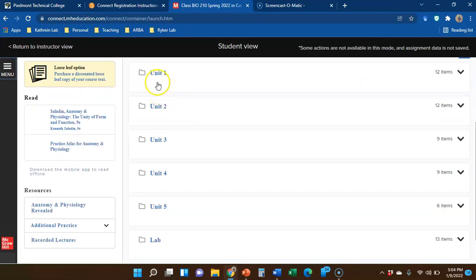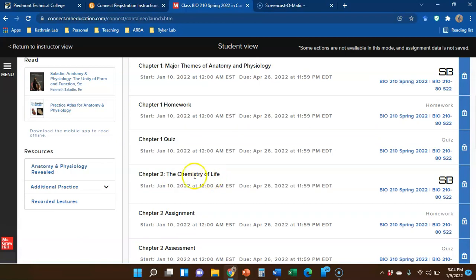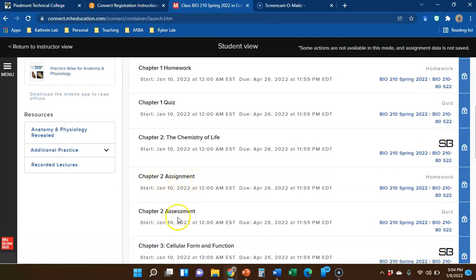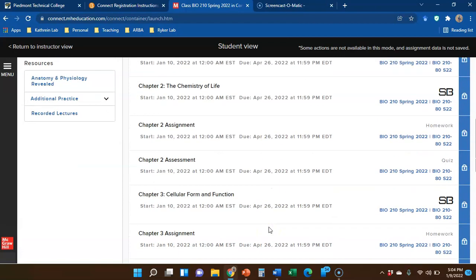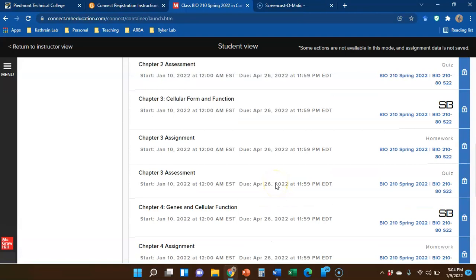So you have 5 units, just like we just saw 5 units in D2L. Each one of these, there's the information, and then the homework assignment, and then the quiz. And then chapter 2, the information, the homework assignment, and the quiz. These assignments and quizzes are all due before exam 5. They're all due the same date. You can wait until April 26th to start them if you want to. That's not how I recommend doing it, but that is an option. These assignments and quizzes make up 5% of your overall grade.